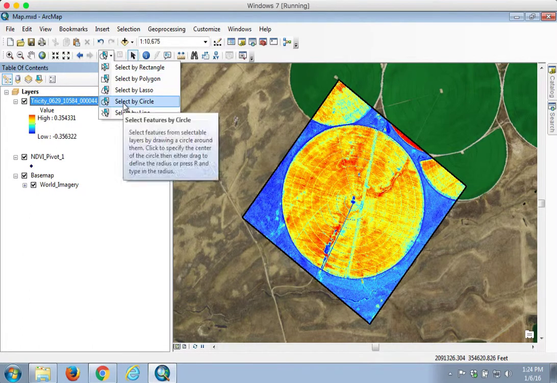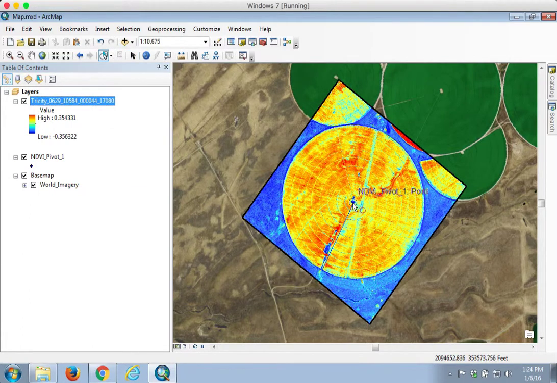I'm going to say select by circle. And I'm going to start from the center here, use my left mouse button, hold it down, and while I'm holding it down, drag that out to the edge. It doesn't have to be perfect, just within that pivot area, because we're going to further select out the data points that we want. I'm going to let go of the mouse.